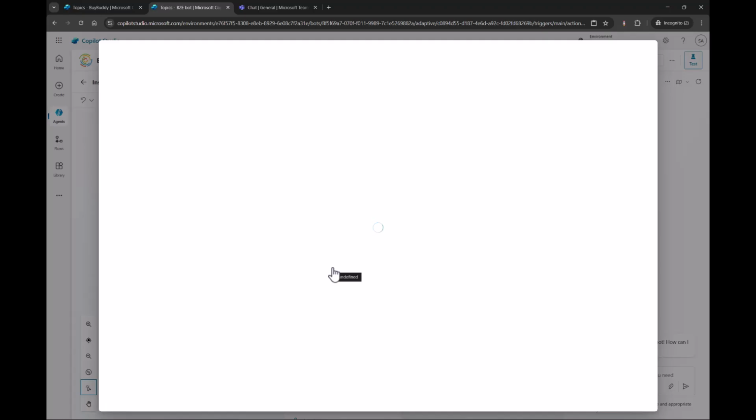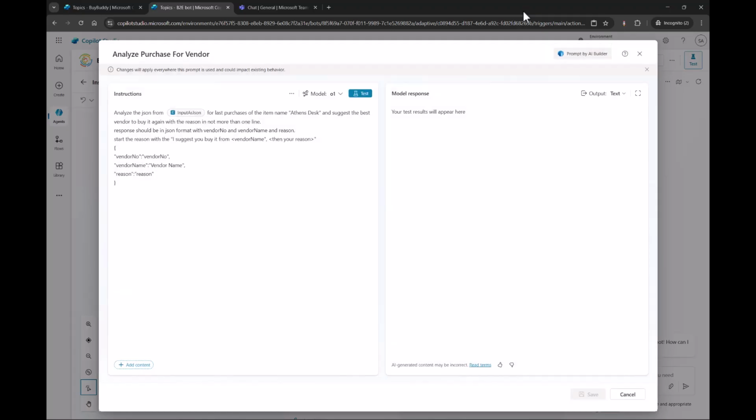agent to decide which vendor is the best possible option for this use case of our order which we are trying to provide. So I'm pushing him to analyze the JSON form, which in previous steps you have seen, and for the last purchase item of, for example, a desk, to suggest the best possible vendor which we can organize. And this is the way how we want to return the value.